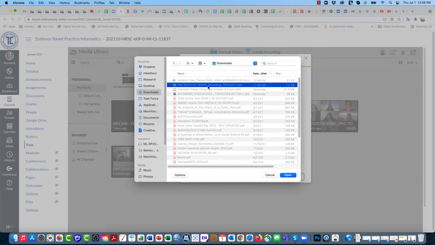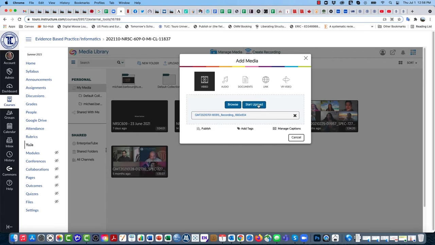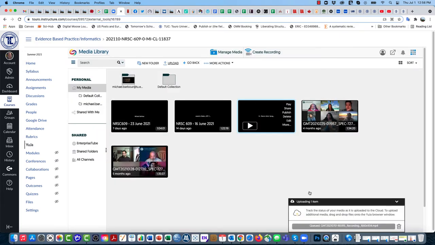And here's a recording that I just downloaded from Zoom a few minutes ago. And I'm going to click open. And then I'm going to click start upload. And you can see it starts down in the queue down here, and it'll work its way across. And it'll start to turn blue as it works its way across.